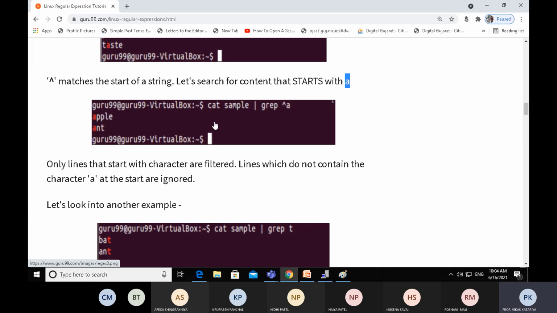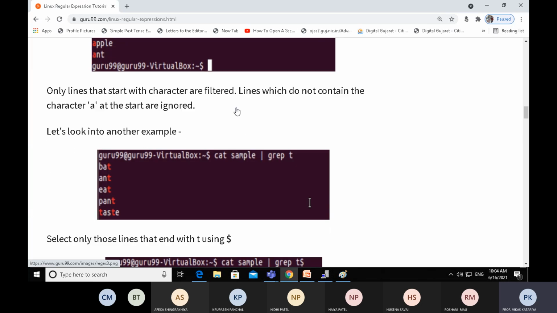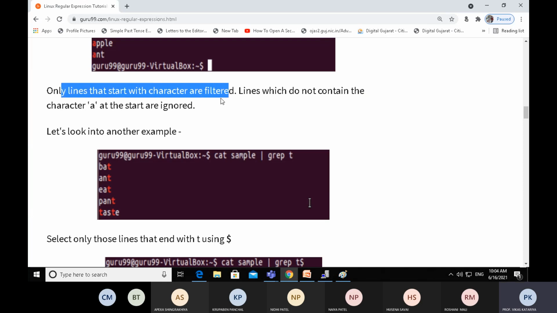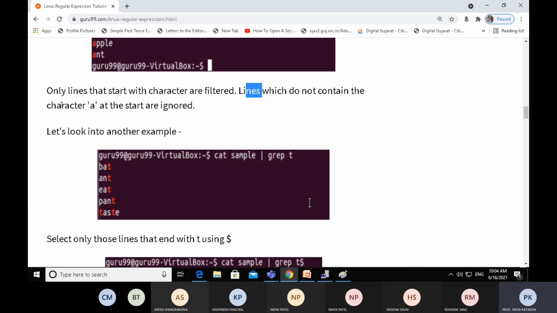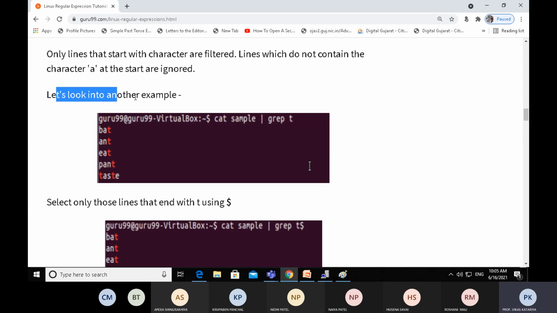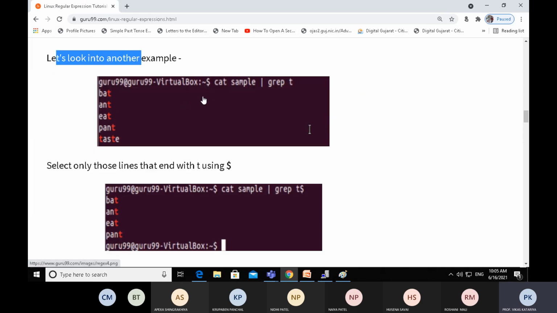So I hope you understand how we use the second regular expression to match the start of the strings. Only lines that start with the character A are filtered. We have seen here that lines which do not contain the character A at the start are ignored. Let's look into another example.